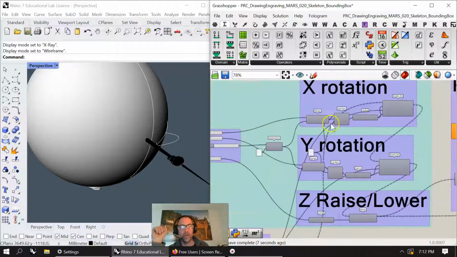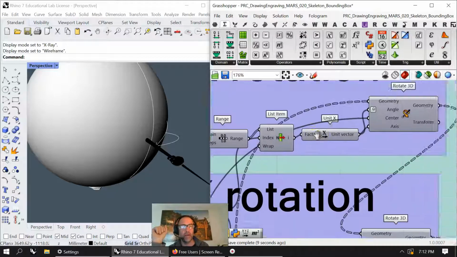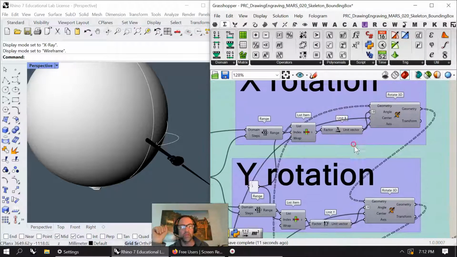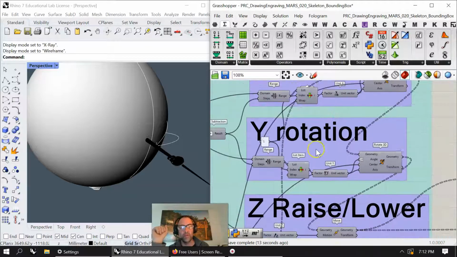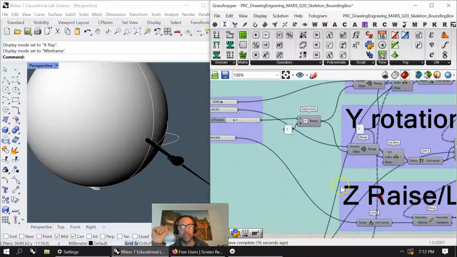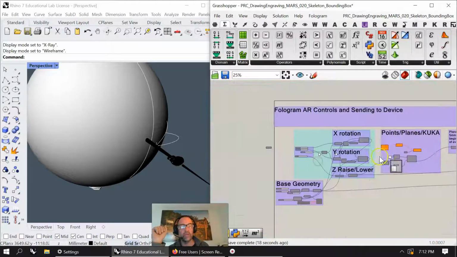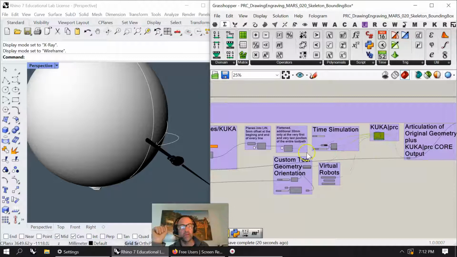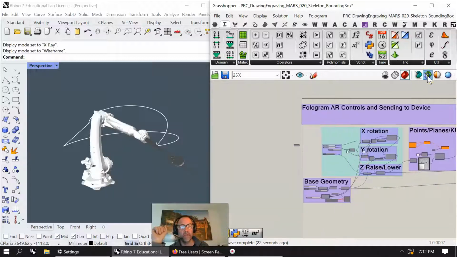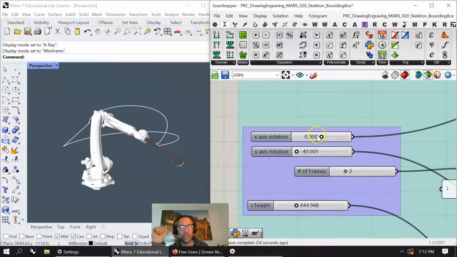Now what I do to those geometries is put them through a very simple 3D rotation. There would be other ways to do this, probably not so repetitive, and I have a Z raising. If I jump in here, go to the KUKA|PRC and take off everything else, you can see that I have a little bit of control over the Z rotation, which affects the path because the sphere is moving.